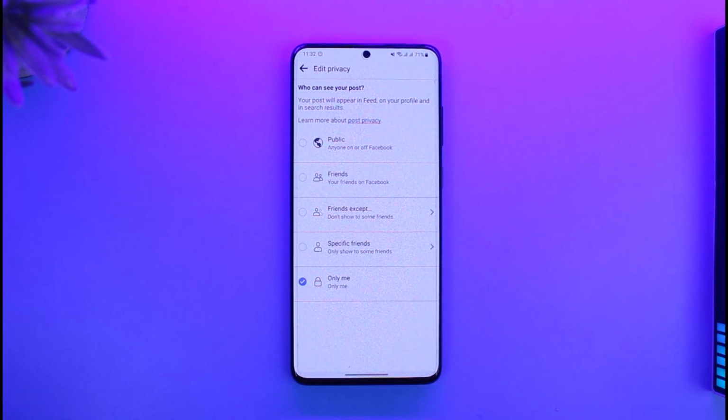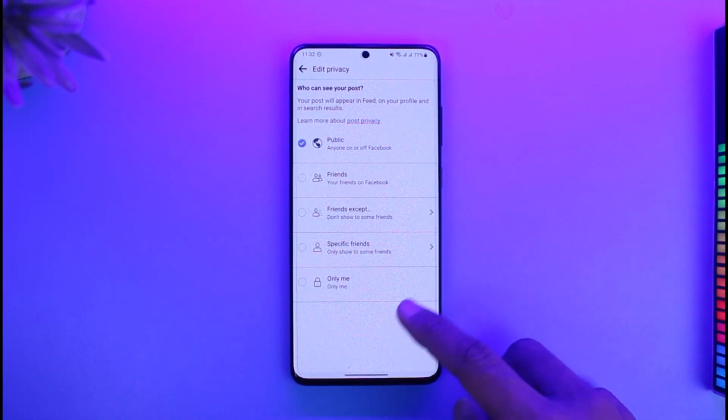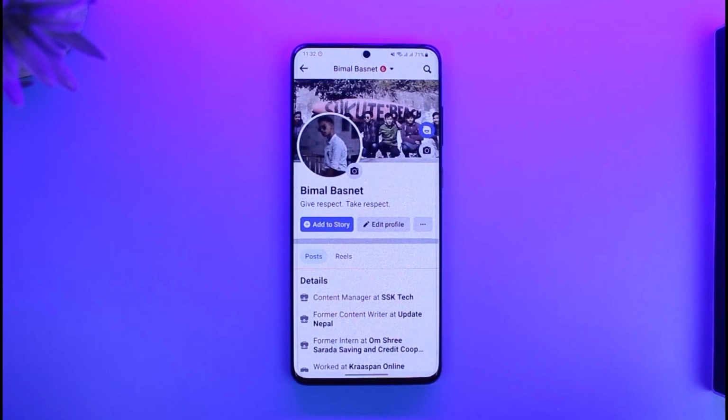So if you want to completely hide it from everybody, you can set it to only me and then just save it and come back. In this case I'll just leave it at public, but if you want to set this to only me, you can go ahead and absolutely do that. And this is how you can hide likes on Facebook or your photos as well.